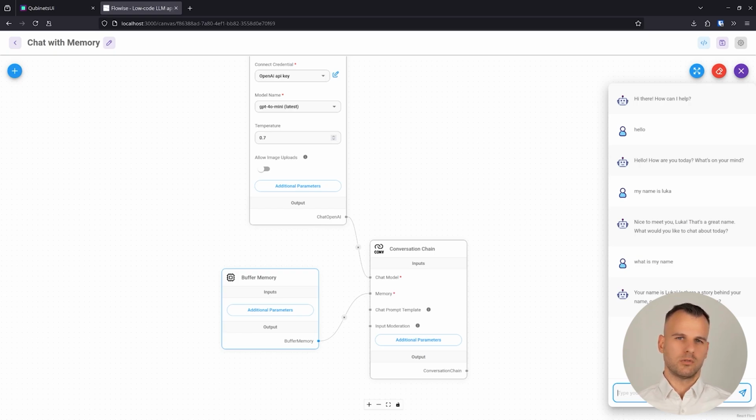And that's it. You've now created a chatbot that not only converses, but also remembers details from your chat history, just like a real conversation.